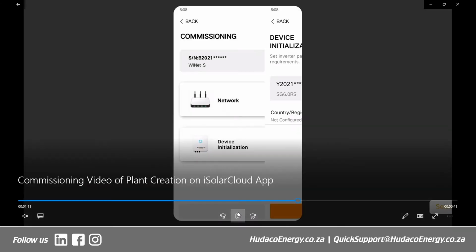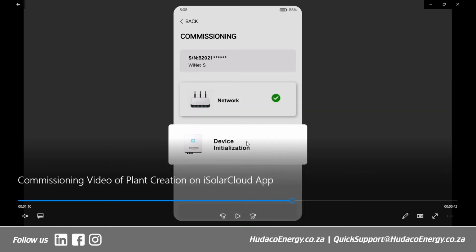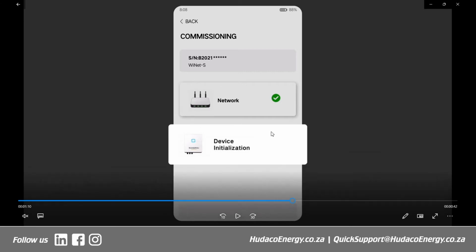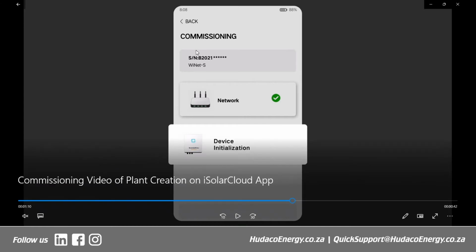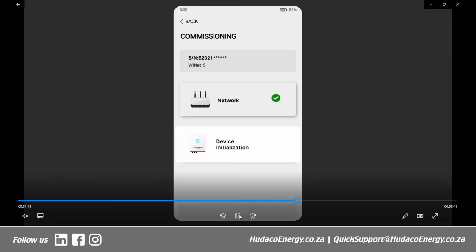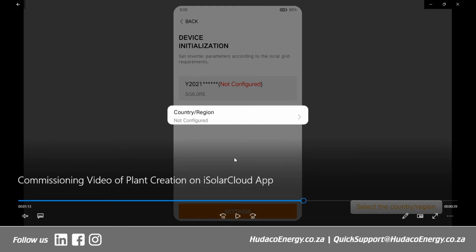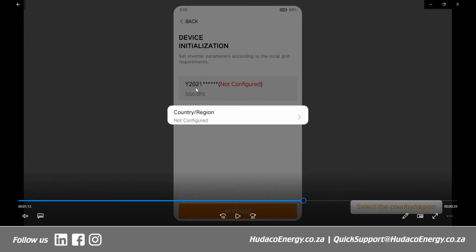Right? And then from your network, after choosing your network, the next stage here is to initialize your device. What is your device? It's the inverter which is connected to the YNET dongle, right? That is the inverter connected to the YNET dongle. So you now initialize your device. Then it will show you what kind of device it is. In this situation, I think you can see this is a Sungrow 6.0 RS, which is a single phase hybrid inverter.